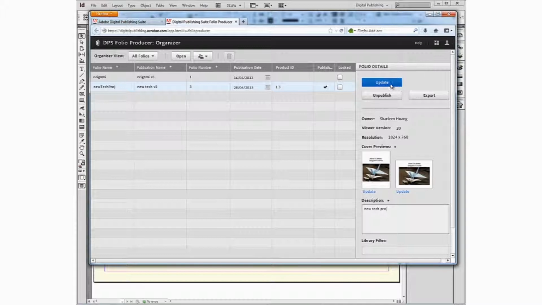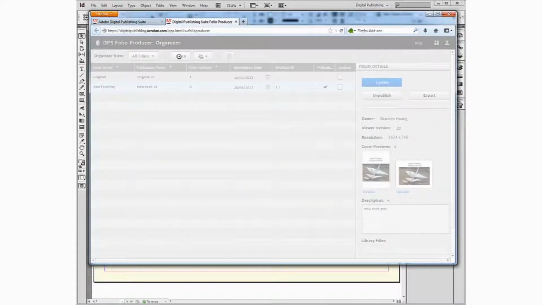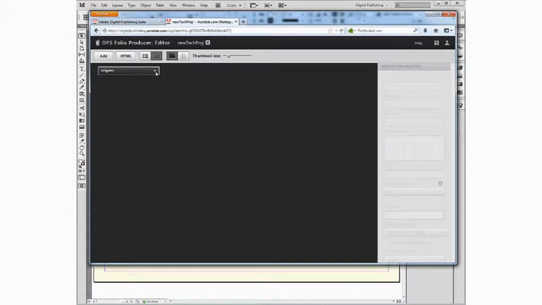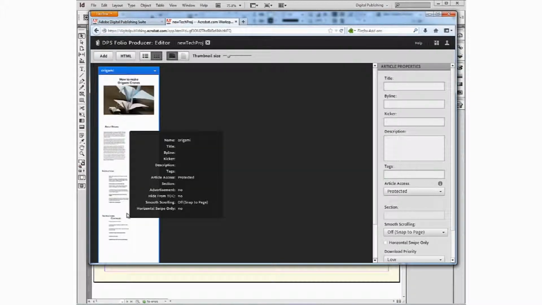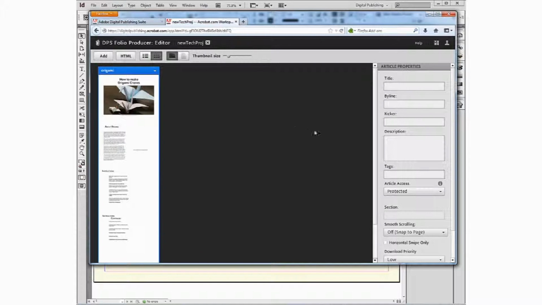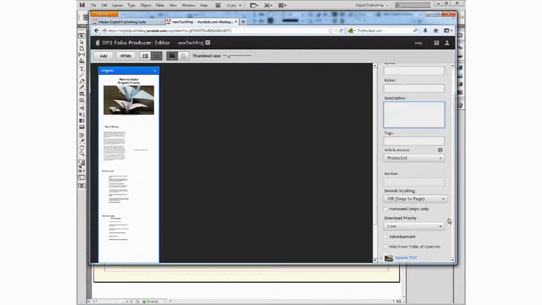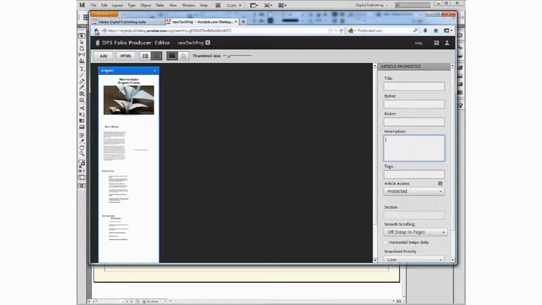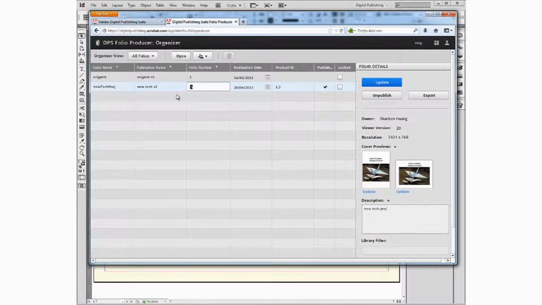But first, before you publish, you'll want to open your folio just to check to see that your article has imported correctly. So here's my article. It's all in there, and you can fill out the article, all these properties here. Go back. Once you're satisfied, everything is as it should be, you publish your document.